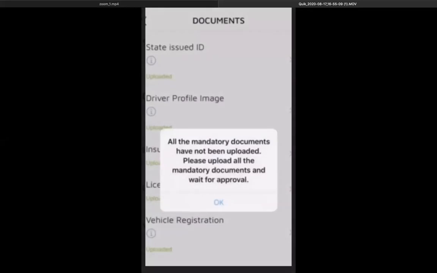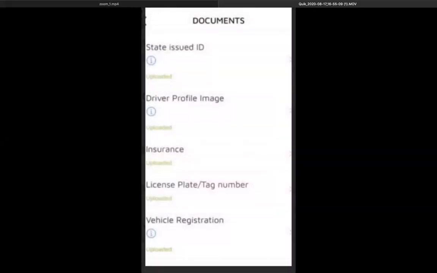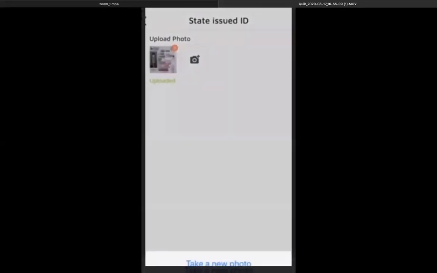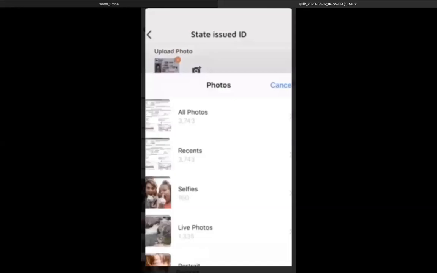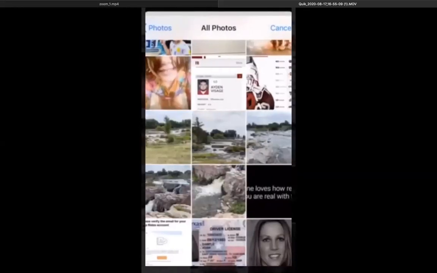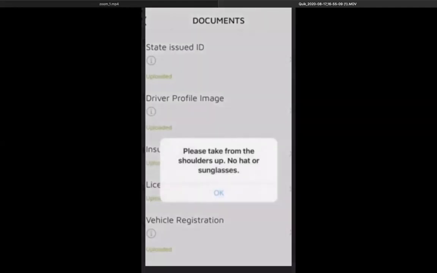Now it says that we're missing some photos. And so I don't know what we're missing because everything shows uploaded. So if you just click in one by one, oh, I found it. So our state ID was missing the back of the ID. So we just want to, again, get that uploaded as the back. And then we are missing the second page of our vehicle registration.